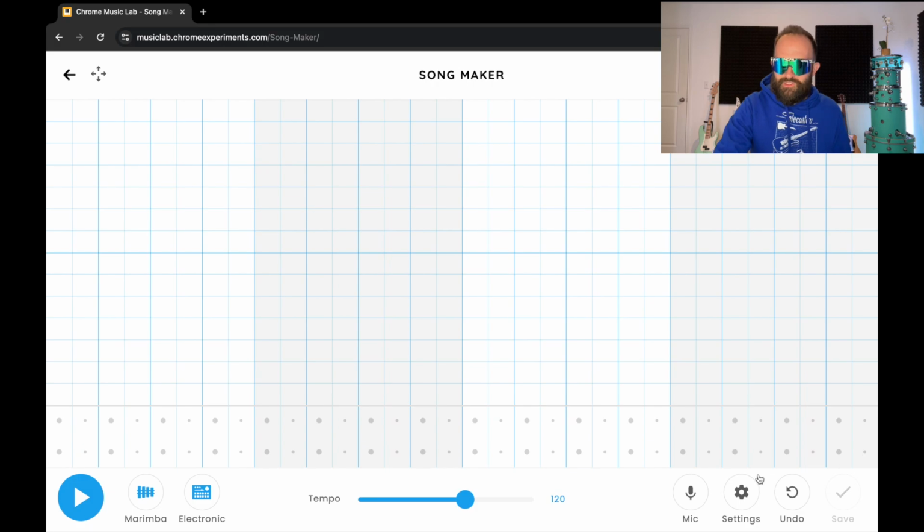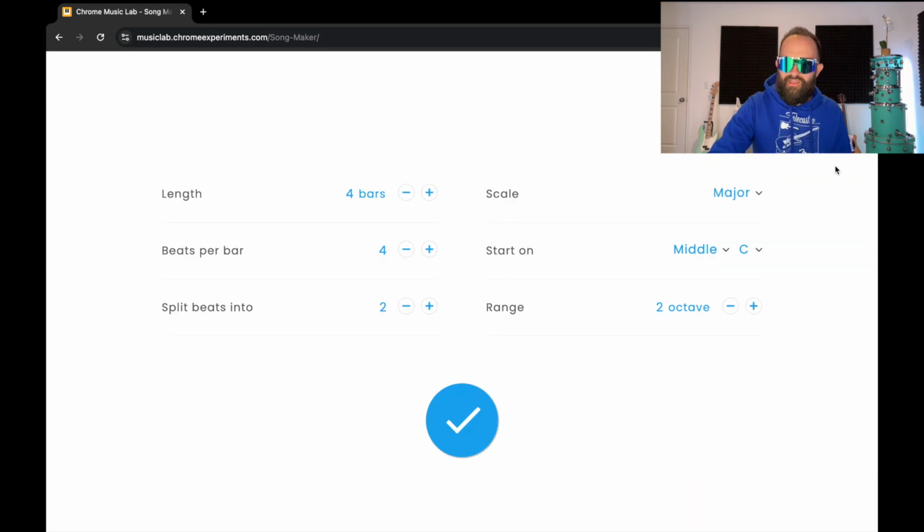We're going to restart, build it from scratch. Got to go to settings first. Click that little gear icon on the bottom. We're going to change our length from 4 bars to 8 bars. We're going to double it.